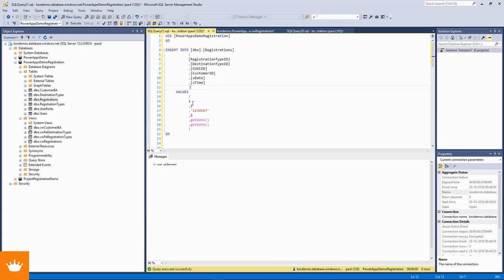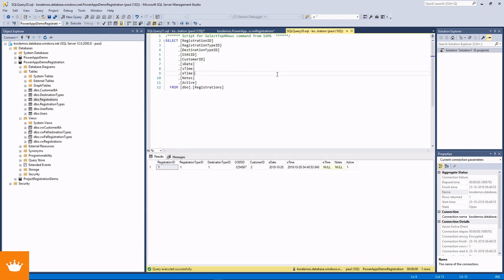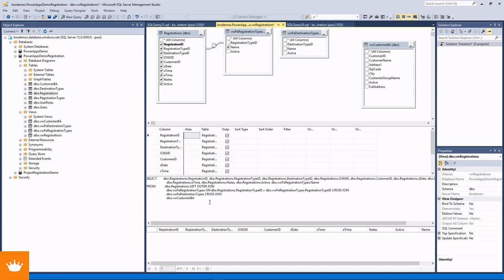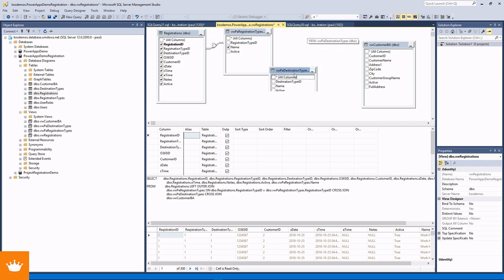Let's put in another one, only without a customer, or let's say without a destination type. And comment this out and say this is it too. Run it and run our query again. So now we have a registration ID and a registration type, and now we can, when it's right, see some records. And there are a lot, but that's because of the cross joins I still have on these tables.